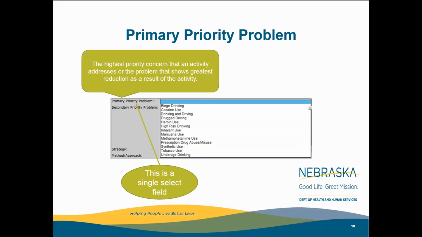The primary priority problem is the highest priority concern that your activity addresses. We do find that this can be difficult for people at times. They have problems identifying one substance. So we know that a lot of our programs deal with a lot of substances or alcohol, tobacco, and other drugs in general, which makes answering this question difficult. We acknowledge that. We know that that can be a difficulty.